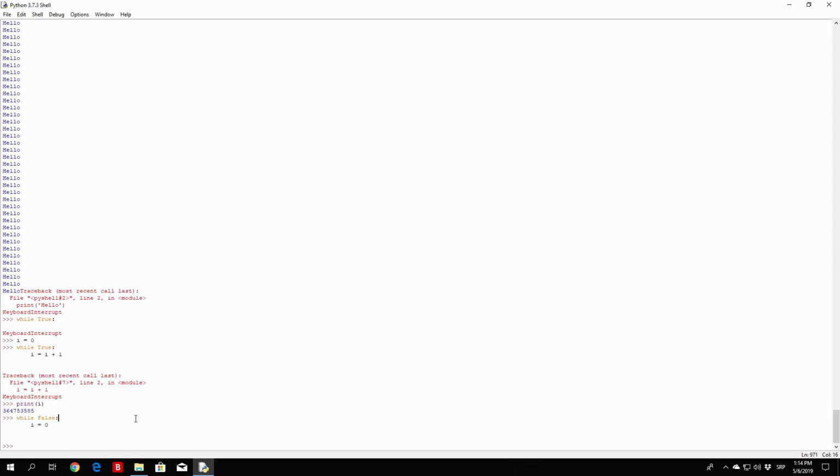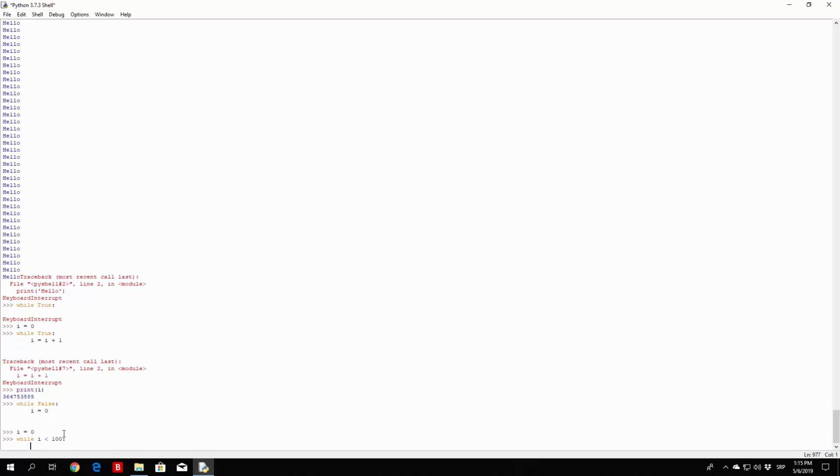So now that we checked out the while loop with the Boolean values, let us check out the while loop with normal values. We're going to set our i variable back to 0, so it doesn't have this huge value. We will set it to be equal to 0. And what we are going to do is while i is less than 100, for example. Then add the colon. Let's see what we can actually do here.